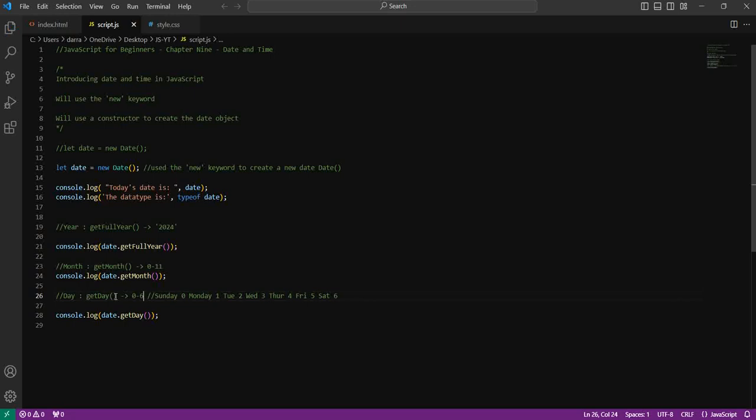I sometimes find it a bit weird, because it will return the actual year, but if you want to get the month, it returns a number between 0 and 11, with 0 being January, and if you want to get the day, it will return 0 on a Sunday. I did it on a Thursday, so that's why we got a 4 there.